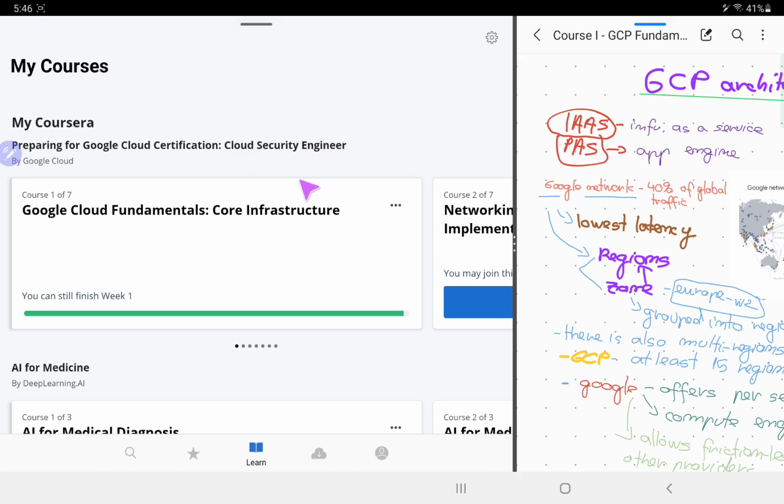Now, I'm taking this Cloud Security Engineer certification because I want to actually focus on Google in my cybersecurity research, on Google assets, because it's a very big program and it has a lot of assets.